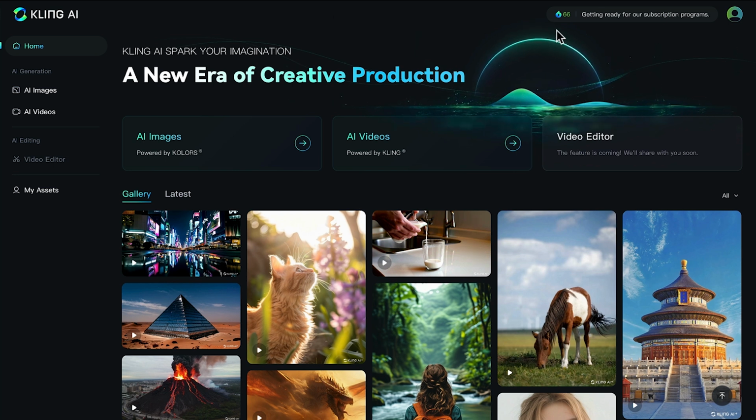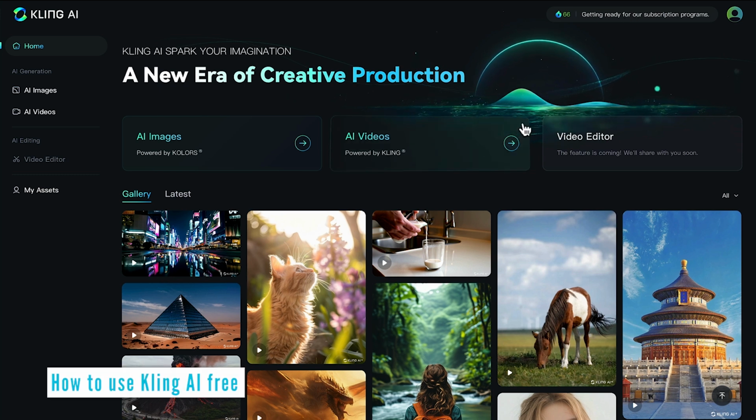Once logged in, you can see we get 66 credits per day, and this is enough for about 10 generations. You can also see that they don't have the subscription programs ready yet, so this will be coming soon, where you'll get some more advanced features and have the option for more credits. Let's get started with an AI video generation.